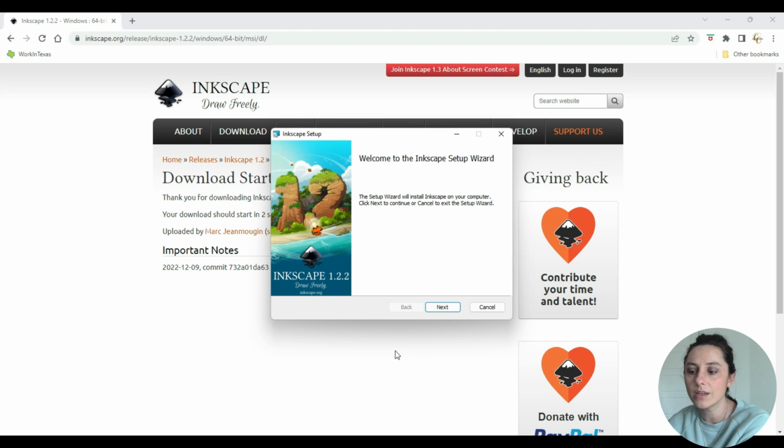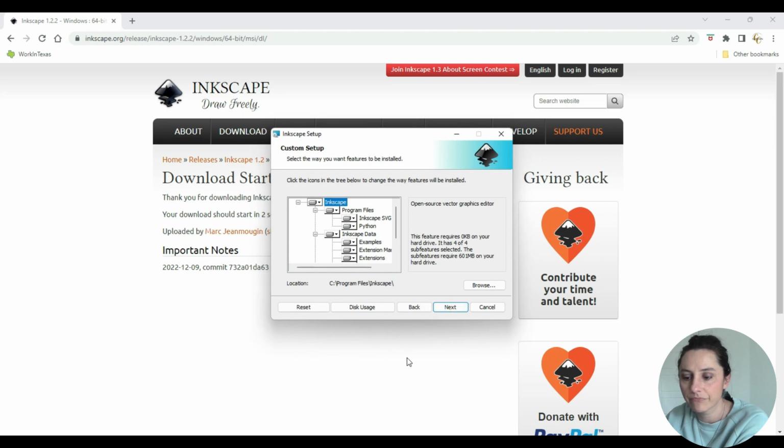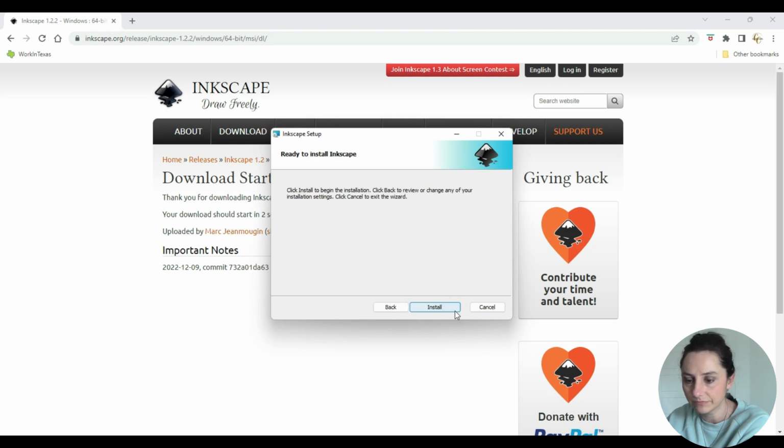Okay, welcome to the Inkscape Setup Wizard. So let's see what we do with this new version. I'm going to click Next. Okay, custom setup. I can browse through and do these different things. Let's see, I need it to go to this location, my C drive, program files, and Inkscape. So all of that seems to be set up just like it needs to be. I'm going to click Next.